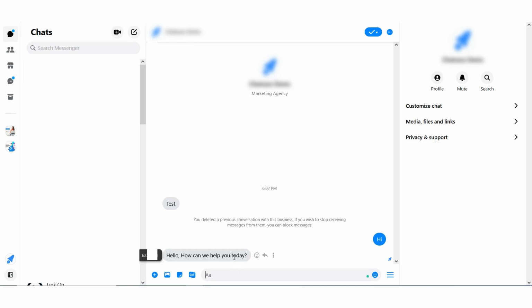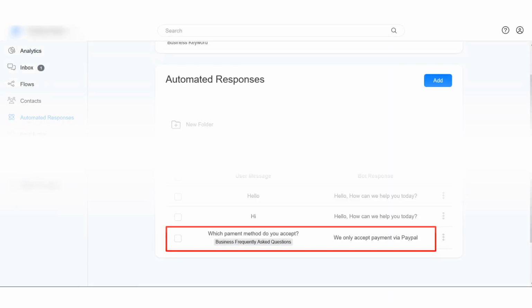As you can see, the bot responded to the short keyword. The second way to train your bot is called business frequently asked questions. Business frequently asked questions are questions related to your business.